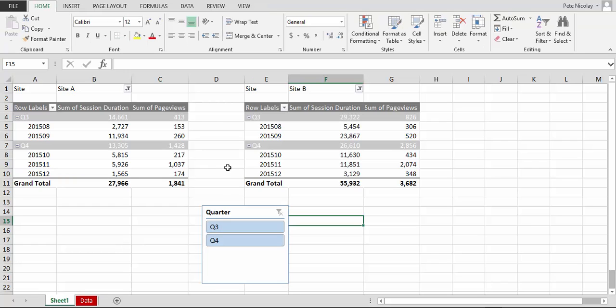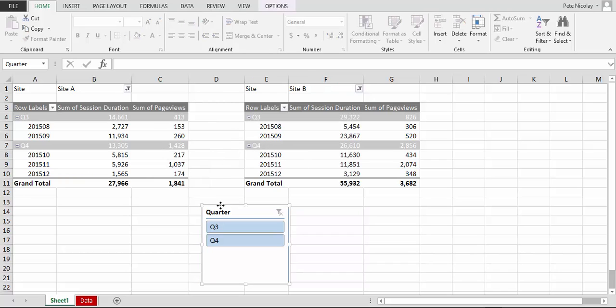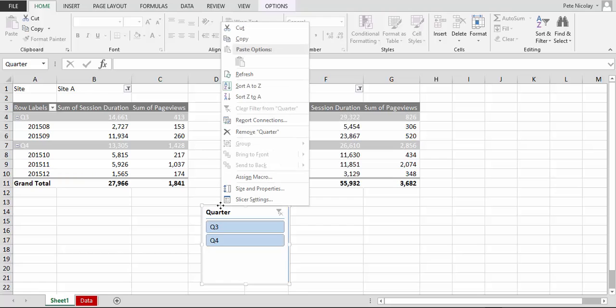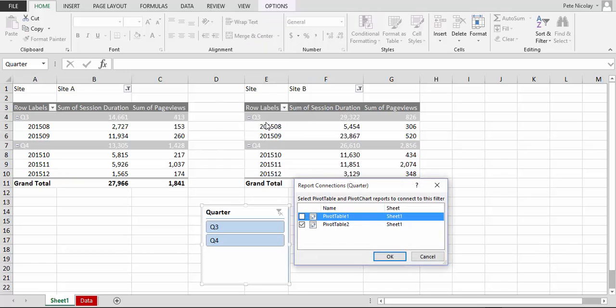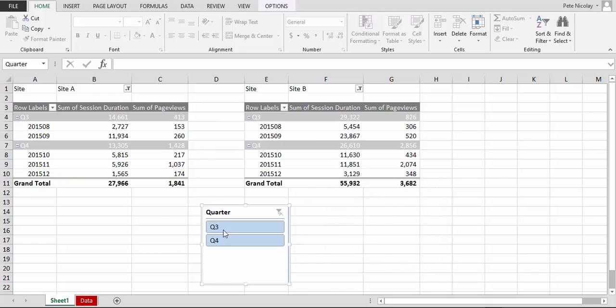We want to make sure it's connected to both this pivot table and this pivot table. To do that, right-click on your slicer, go to Report Connections. It has a check mark next to pivot table 2, but we also want to check pivot table 1. This means that the slicer will control both of these pivot tables. Click OK.